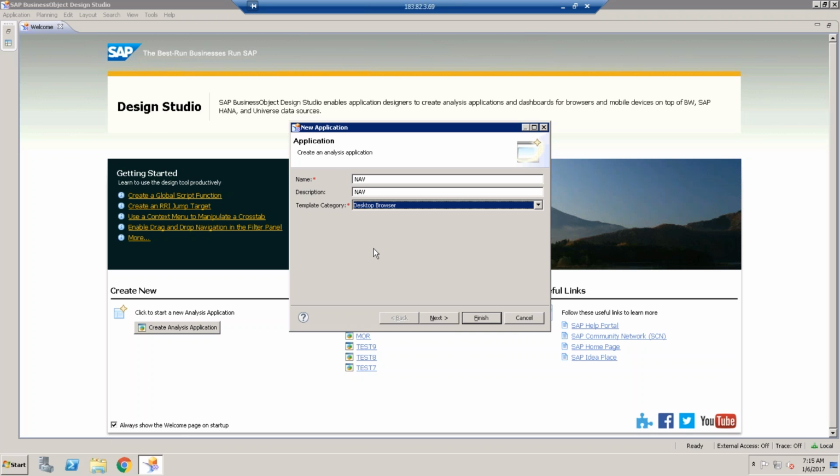So this is where the template category comes into the picture. If you have your application made for a desktop browser as the target, you can choose desktop and iPad, iPhone. And if you have multiple usage, like you might use it on both systems, in that case you can go for desktop browser.